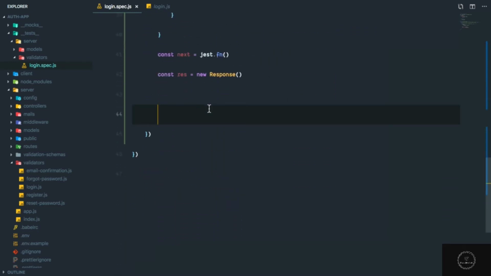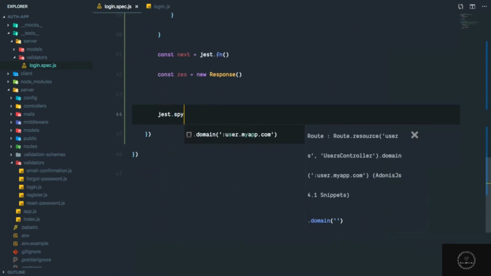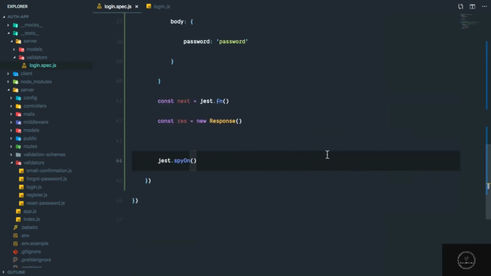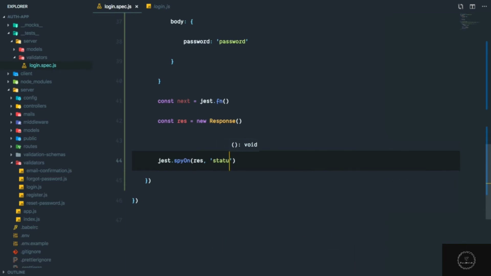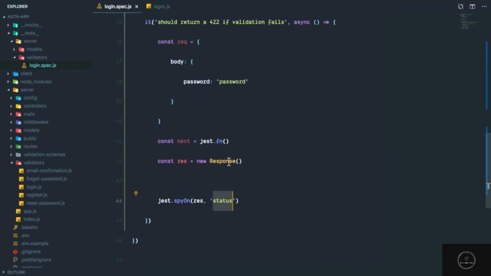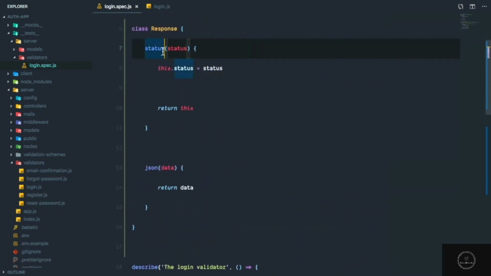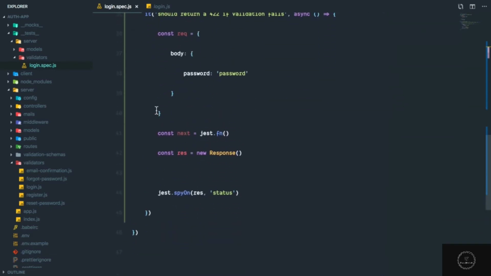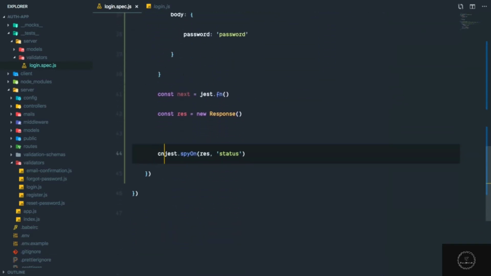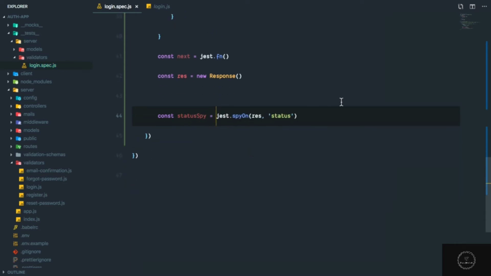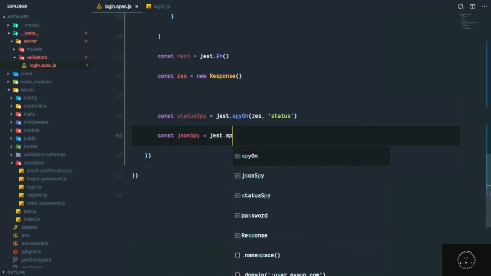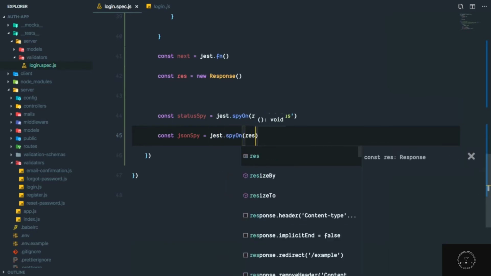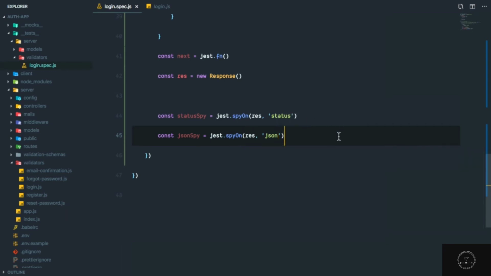We need to know if the status method was called and if the JSON method was called. So we are going to say jest.spyOn, and the spyOn method takes in the object we want to spy on and the name of the method we want to spy on. And the name of the method in this case, the first one, is the status method. So I'm going to say const statusSpy is equal to this, and we're also going to create a jsonSpy. jest.spyOn the response object and the json method.